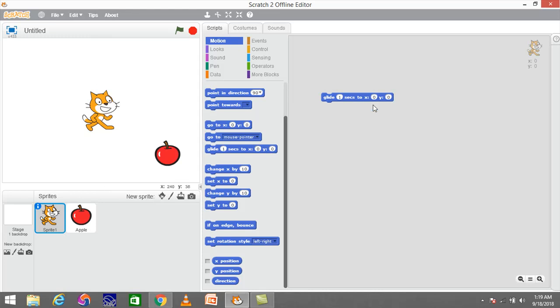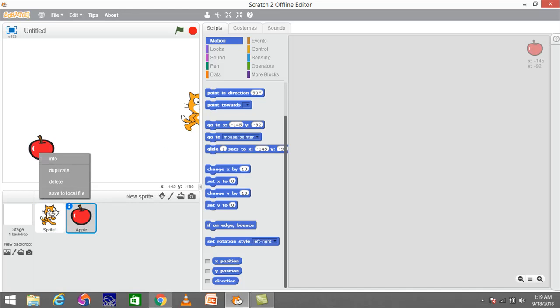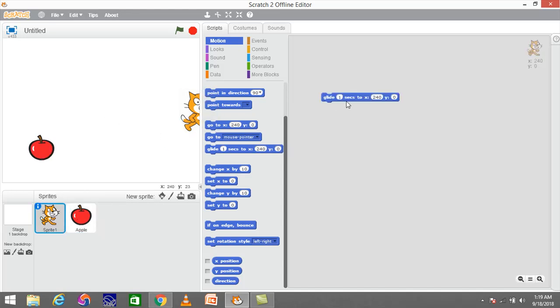So let's say I have typed x as 240 and y remains 0, and I click on it, it will move in 1 second from its 0 0 to 240 0. I click on it, it will move to 240 0. The only thing that I can observe is that it has moved from that position to 240 0, but half of the sprite is hidden now.